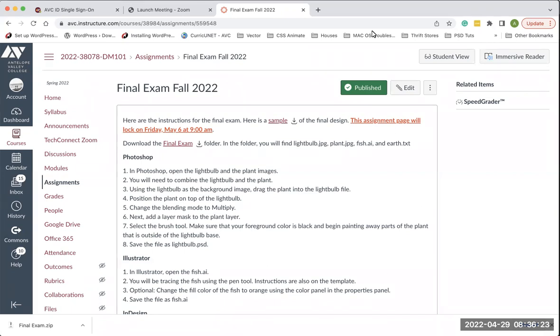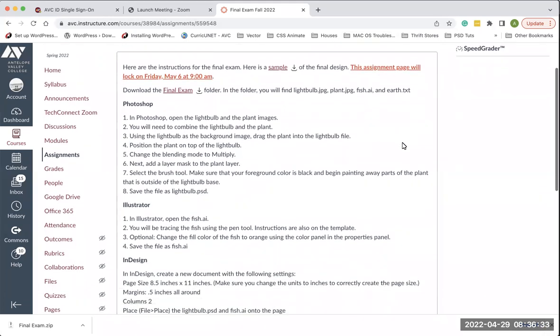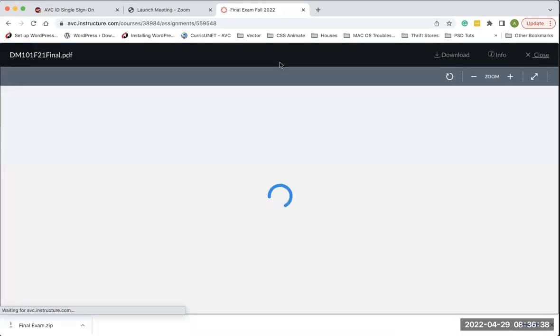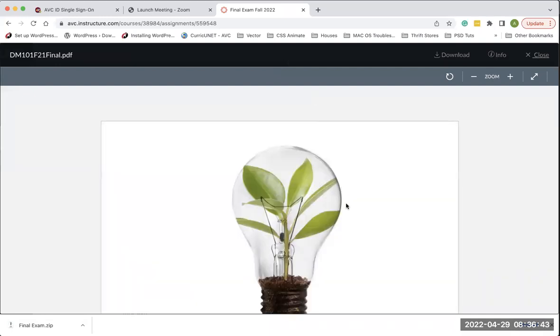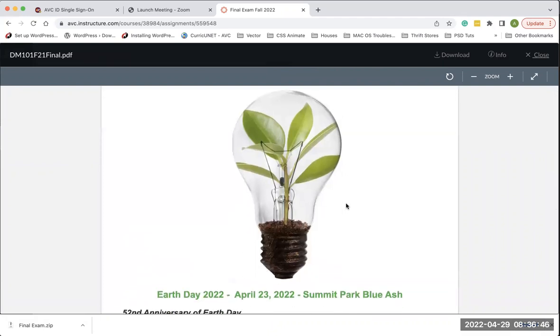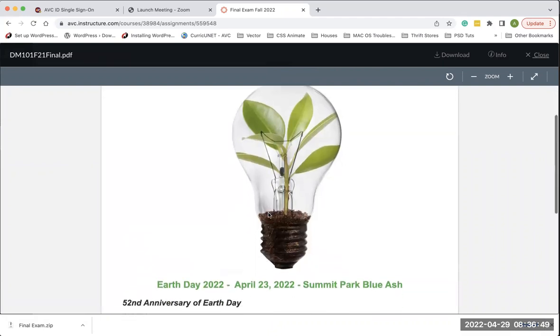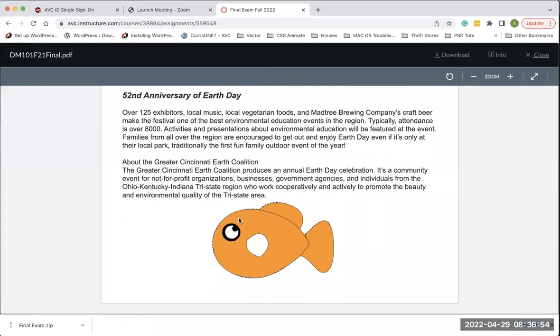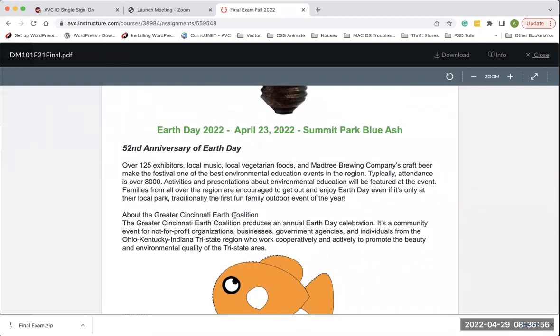Okay, so again, it's the final exam, a combination of doing something in Photoshop, Illustrator, and InDesign. Okay, so here is the final exam page in Canvas. There is a sample of the one-page article that you're going to be completing. You're going to be creating this light bulb, combining these 2 images, and then you're going to be drawing the fish here, and then you're also going to add the text here in InDesign.